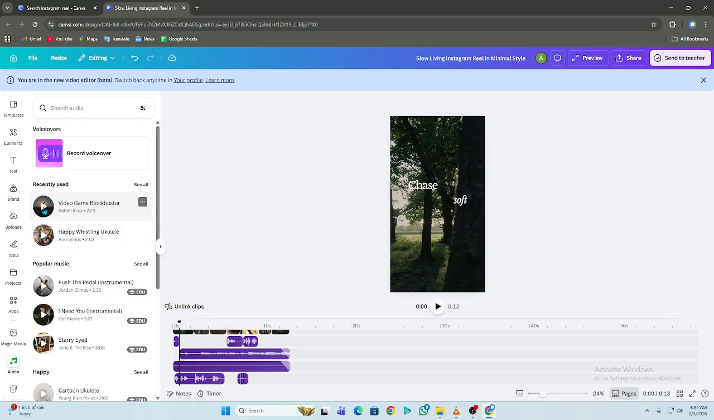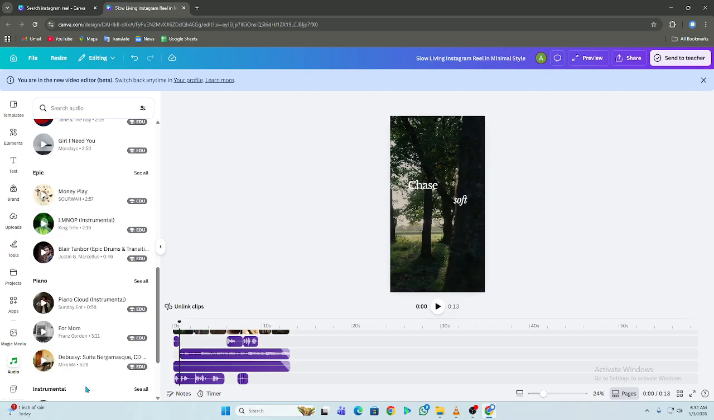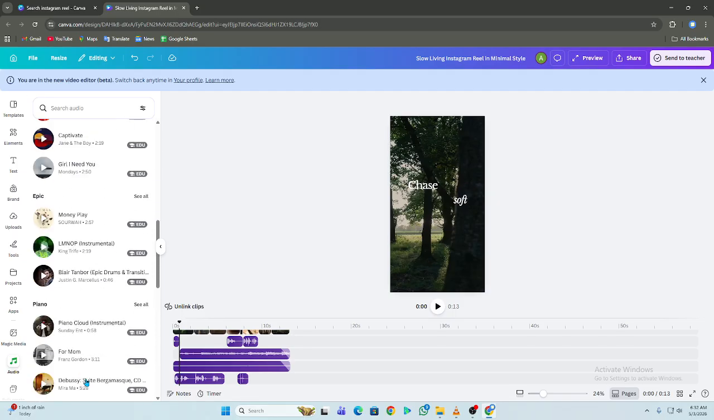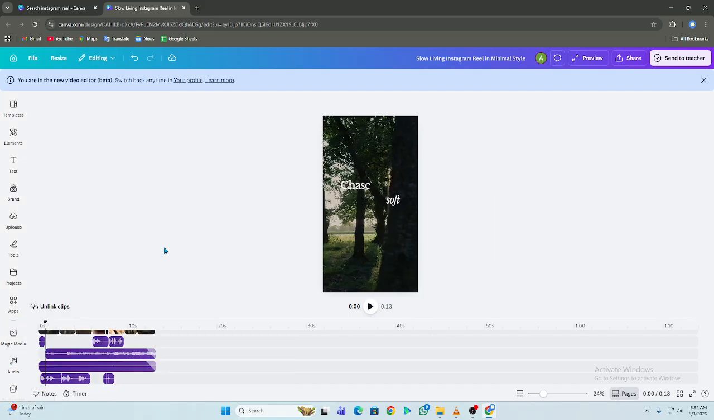To make your reel smooth, add transitions between clips, but keep it simple. Too many effects can feel distracting. You can also use Canva AI tools for captions, script ideas, or even automatic design suggestions. It speeds everything up. Before exporting, preview your reel fully.